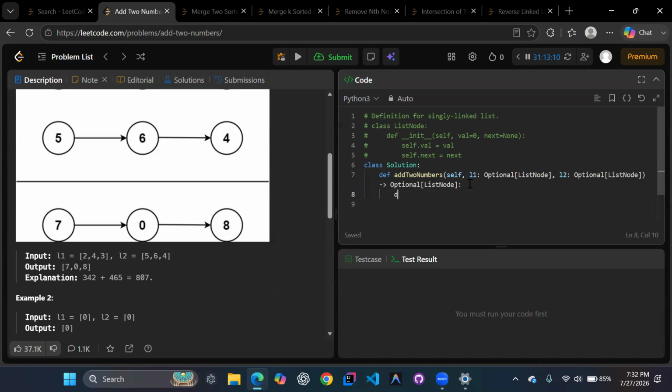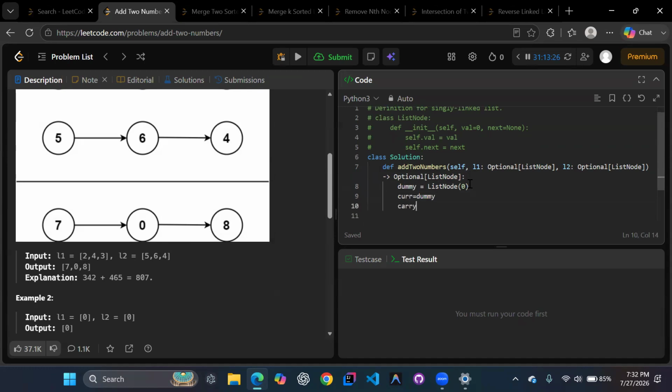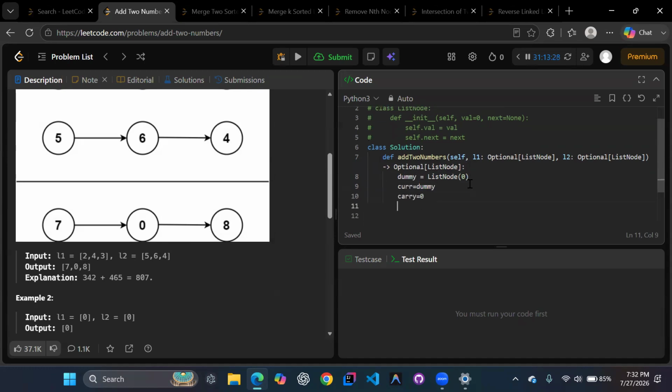We will create a new dummy element, a dummy list, and initialize it with a 0. And then we will have a current element pointing to dummy. And then we will create a carry variable.